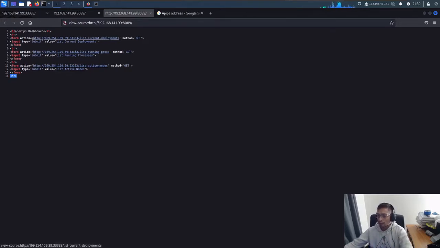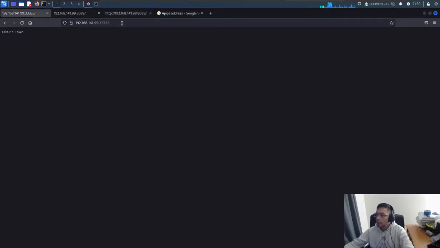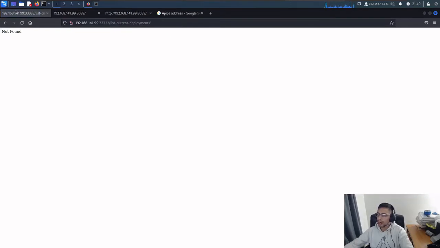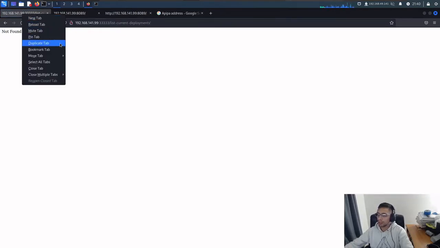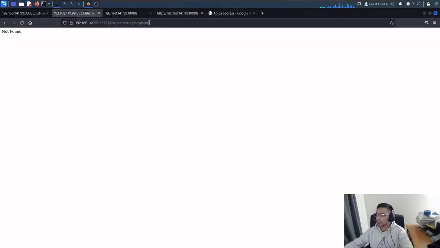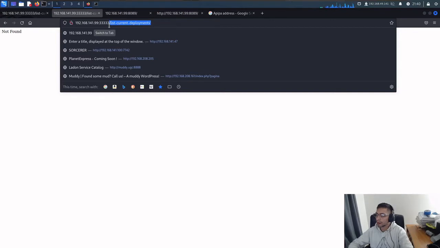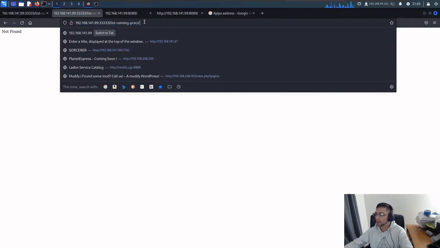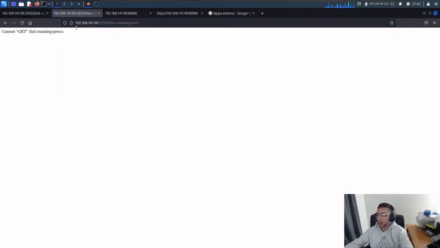So let us see if we can come here, Control C, Control V, and let's see what this one gets us. Alright, not found. Let's come over here and duplicate this tab. Come over here, list of processes, Control C, Control V. I got the quote right there at the end. Let me close it. Alright, cannot get list of running processes.